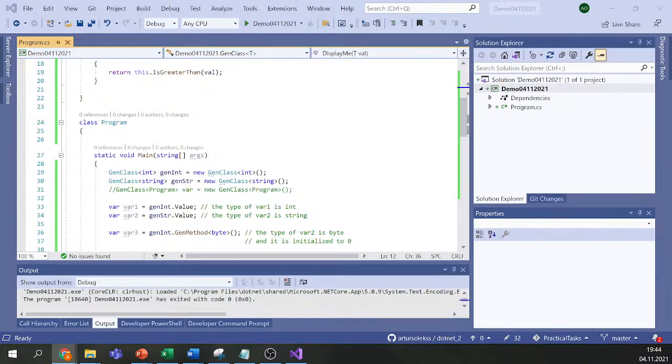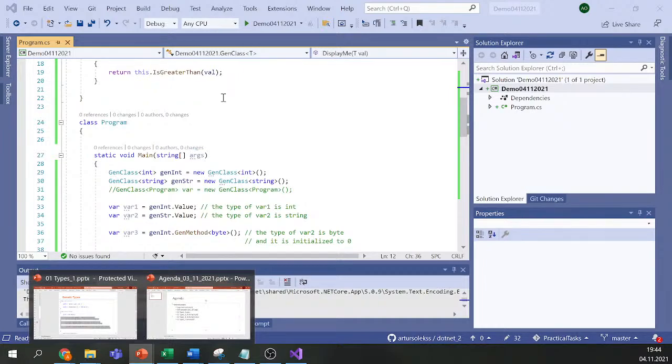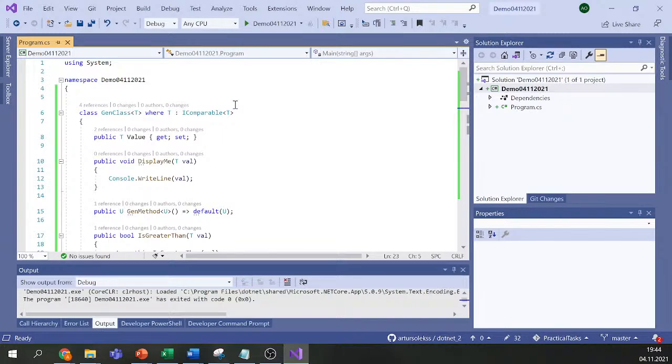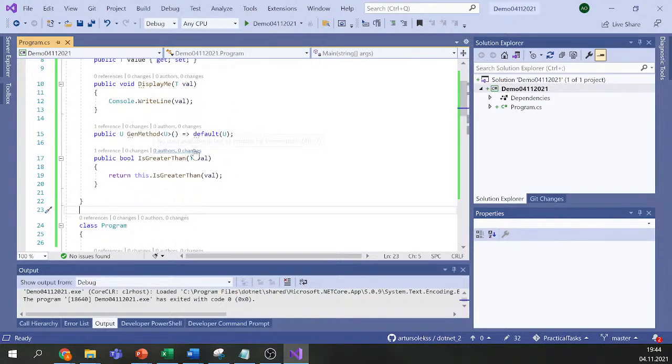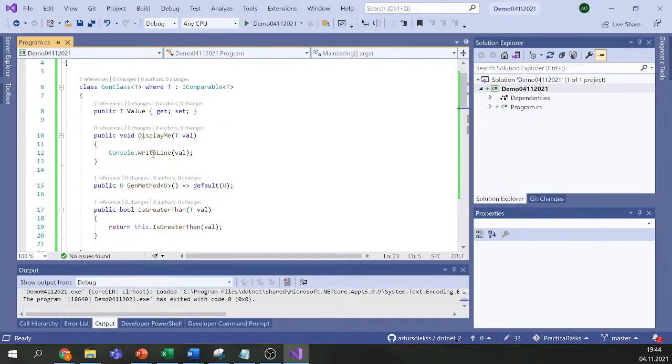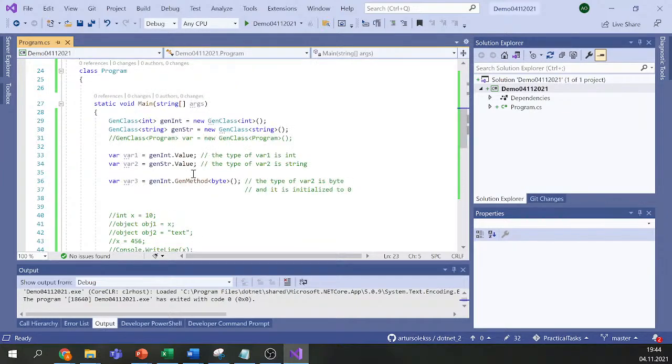So I think we can continue. If there are no questions, we can move on. For generic data types, the key thing is that there is one unknown type which should be the same everywhere where it's defined. And it is checked by the compiler, so if we pass some value to this type T, then for this particular object it cannot be anything else but integer, and for this object it cannot be something which is not string. So that makes sense.